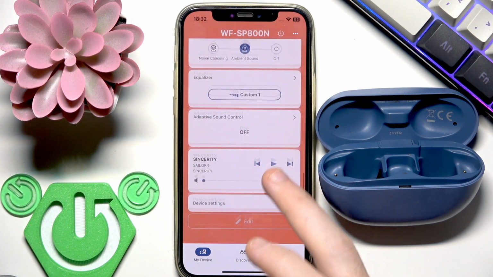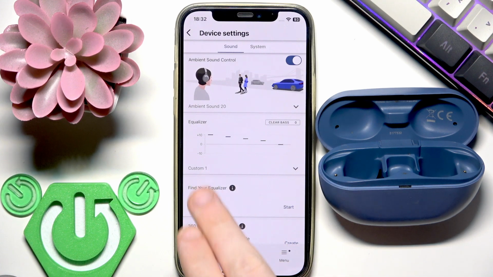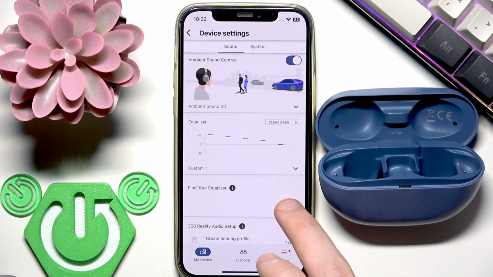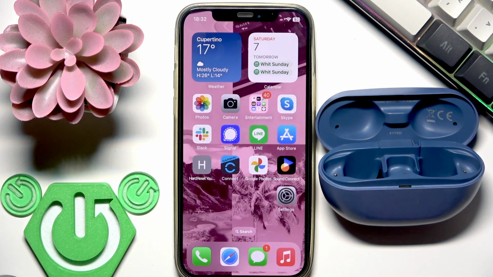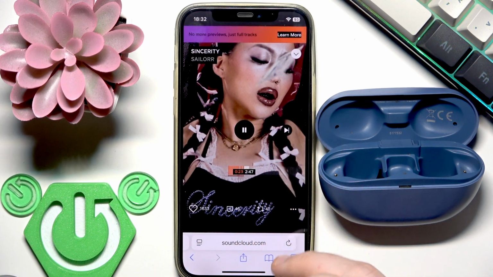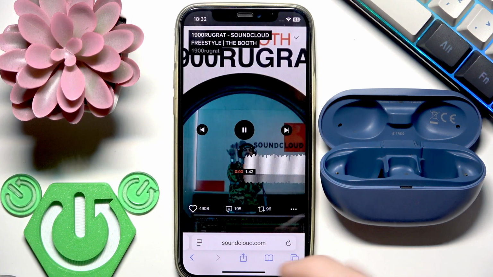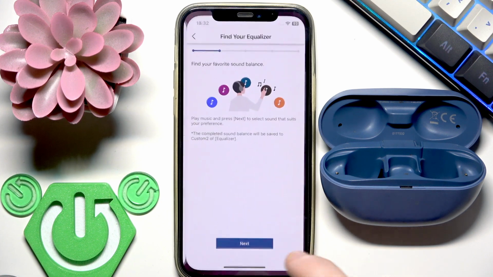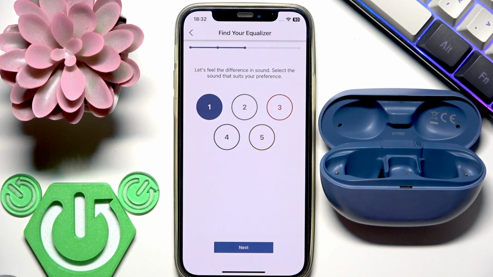Then scroll down and go to device settings. And right here we have Find Your Equalizer. Click start, and first hide the application because we need to play a favorite song. Let's say this is my favorite song. Okay, this one. Now we play it and then click next in the application.